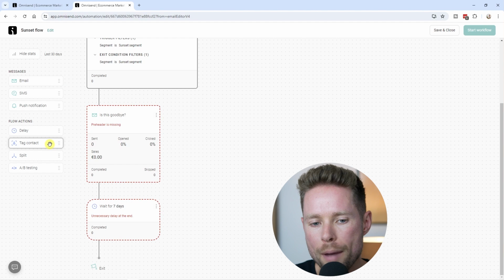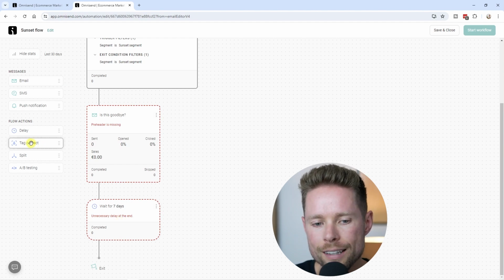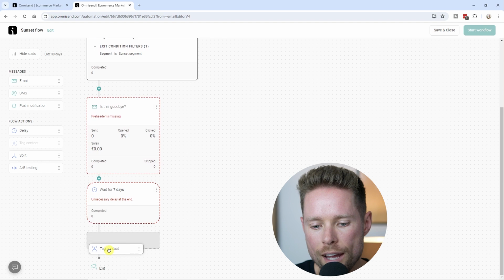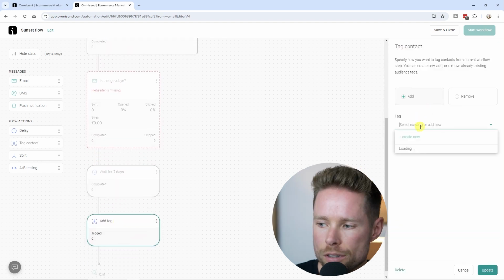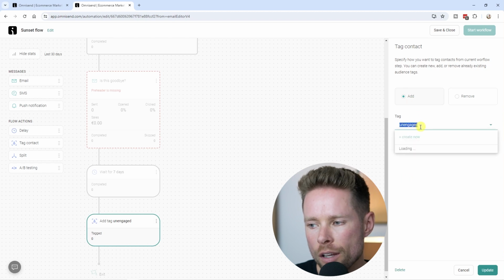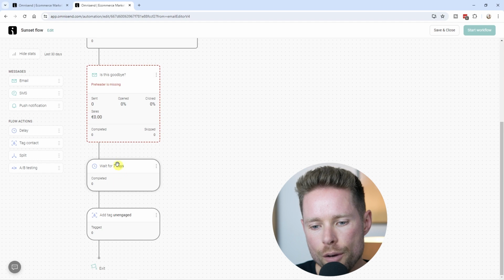So we have to manually remove those contacts. One way to do that is to tag the contacts that haven't responded after those 7 days. So I'm going to click on tag the contact, drag it, and drop it below the 7 days over here. Then I'm going to add a new tag. You can call it, for example, unengaged, and then click on update. So if someone didn't click on the link after 7 days, they will receive that tag unengaged.